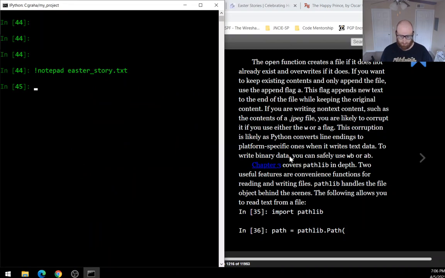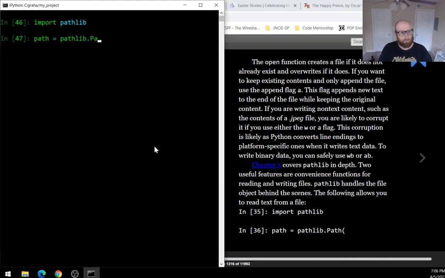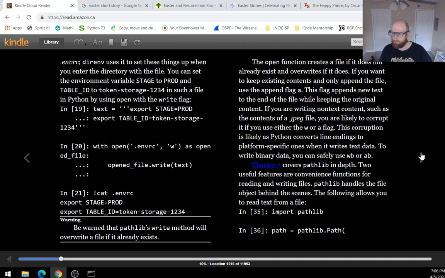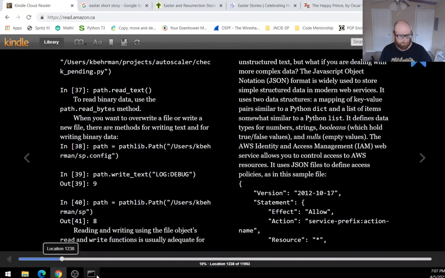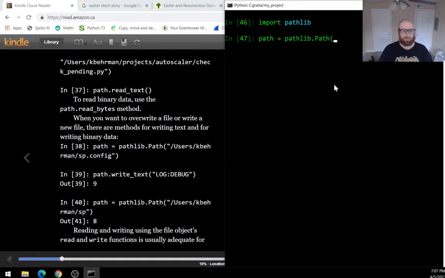And first thing we'll do is import pathlib. Okay, now we've got to give it a path. So it's going to be Easter story dot txt, and then, there we go. So let's do path dot read text.